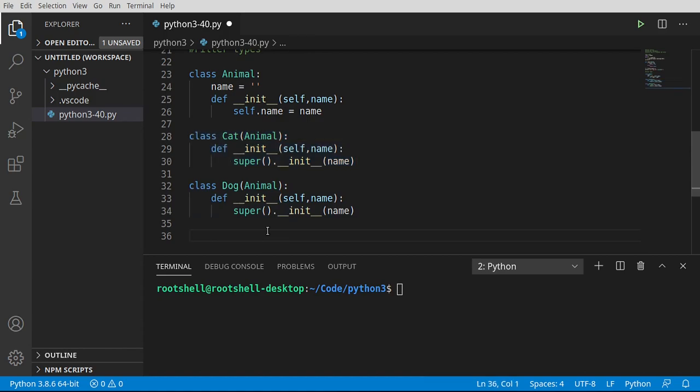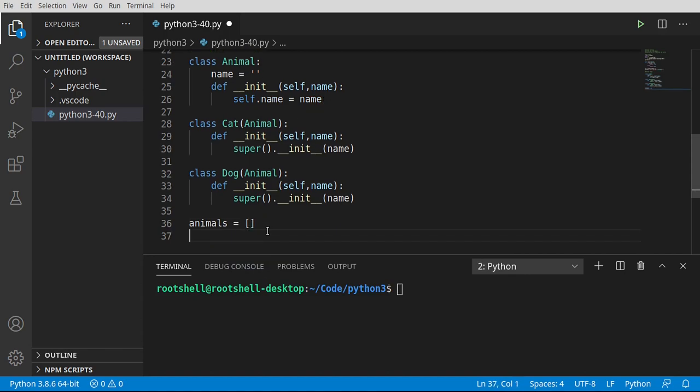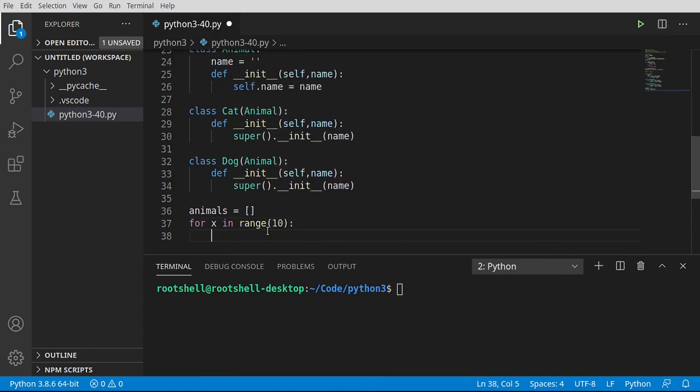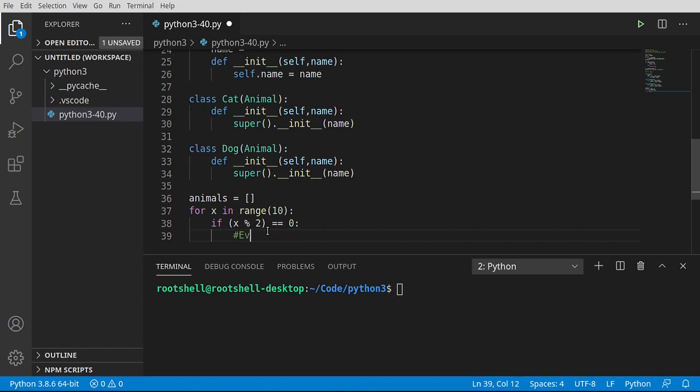So this is where the complexity comes in, and you're going to see this time and time again. What have we just done? Well, we're making a list that will be called animals, and we're going to dump cats and dogs into the same list. So I'm going to say for x in range, and we want from 1 to 10. I should say 0 to 9, but we're going to go ahead and let's say if, and then we're going to do something a little funky here. We're going to say x mod 2 equals 0. Basically, what we're doing here is we're saying we only want the even numbers.